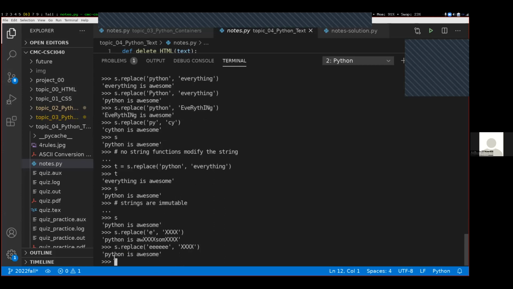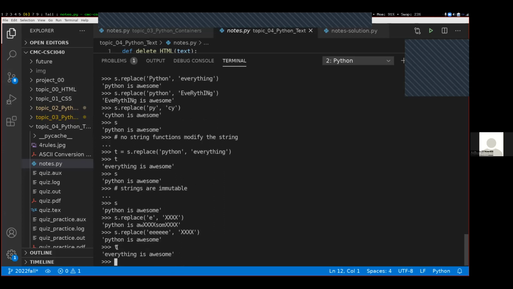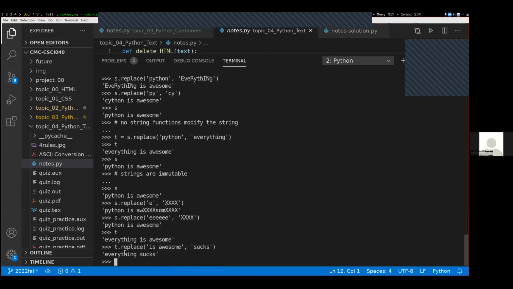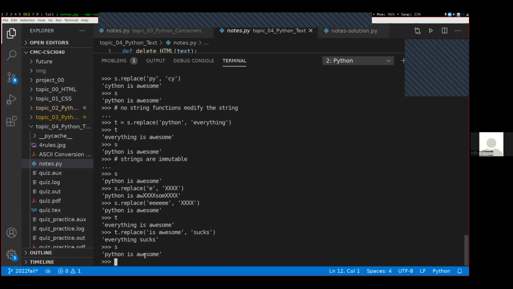Yes. So assuming you name the string t, originally it would be t.replace? Exactly. So now let's say we have this t variable, everything is awesome. If we do t.replace is awesome, comma sucks like that, then we get everything sucks. It's applying it to that particular t variable right there. And so there's our s.